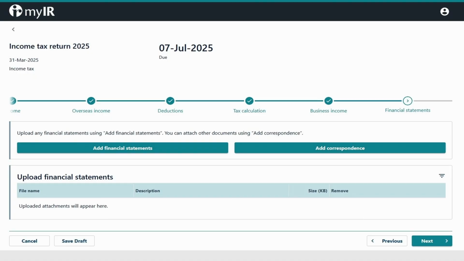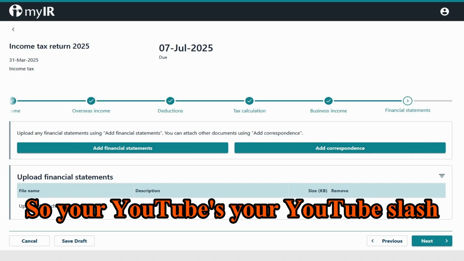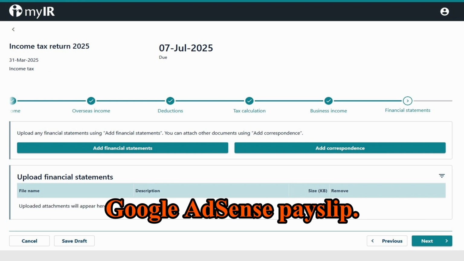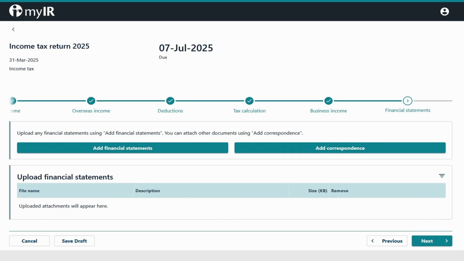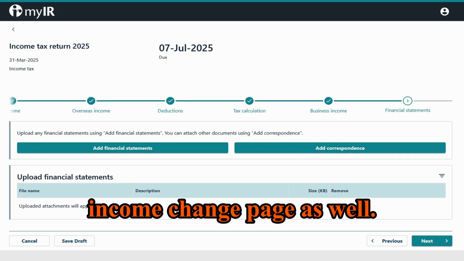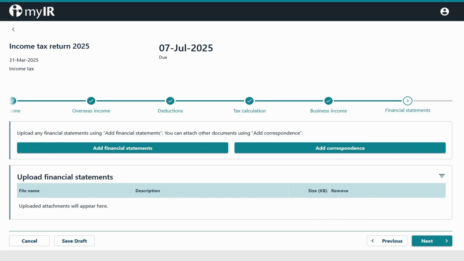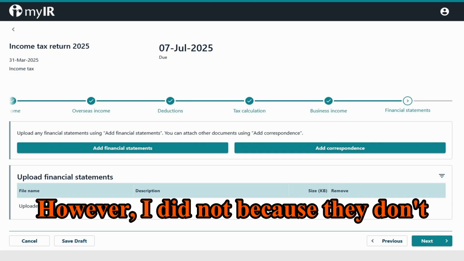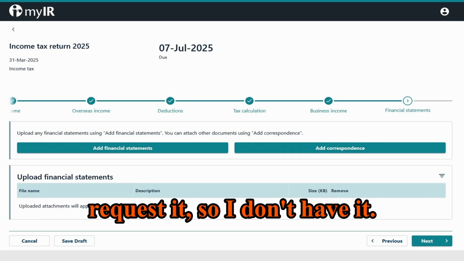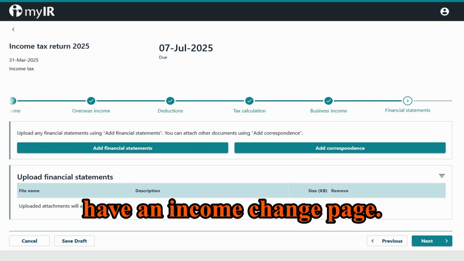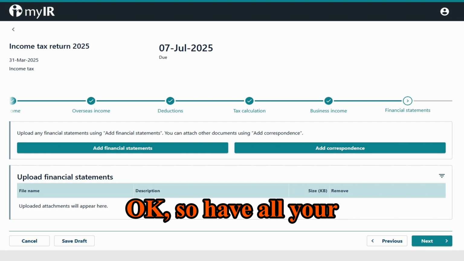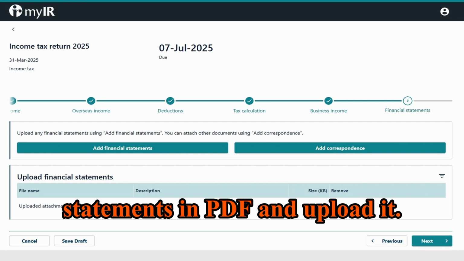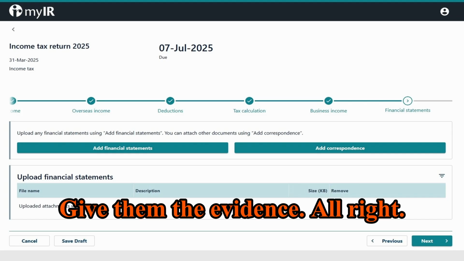Okay, financial statements. So your YouTube/Google AdSense payslip. Have that in your financial statements. That is part of it. You may have an income change page as well. However, I did not because they don't request it, so I don't have it. But sometimes they do have an income change page. Okay, so have all your statements in PDF and upload it. Give them the evidence.